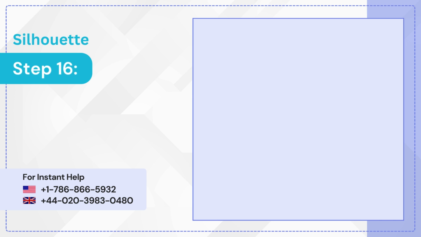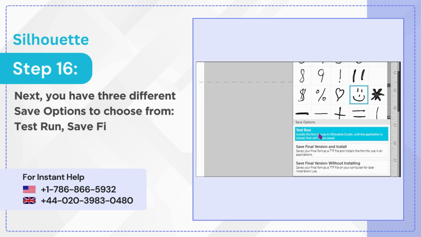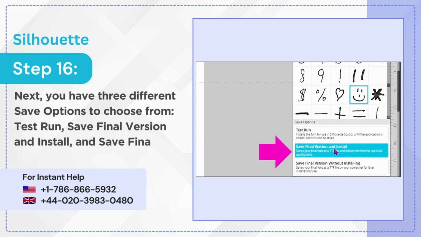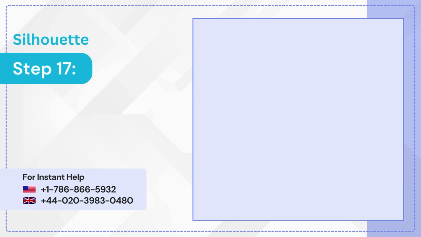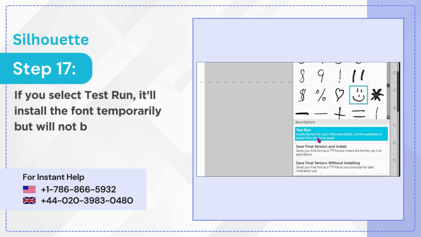Step 16. Next, you have 3 different save options to choose from: Test Run, Save Final Version and Install, and Save Final Version without installing. Step 17. If you select Test Run, it'll install the font temporarily but will not be saved in Silhouette Studio or the computer.